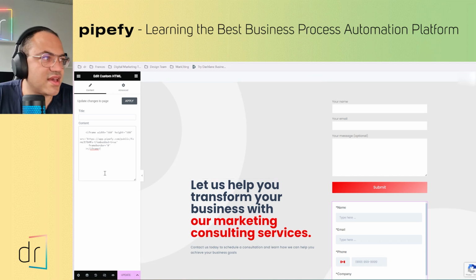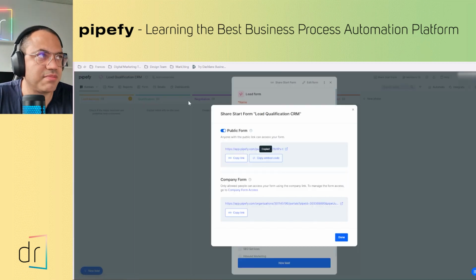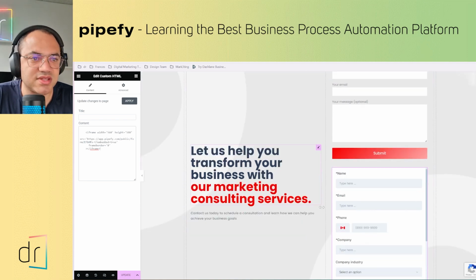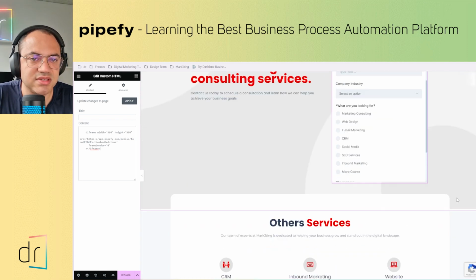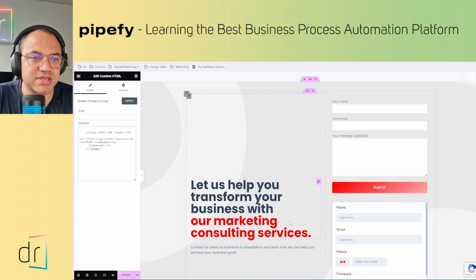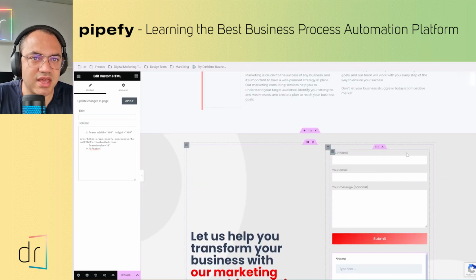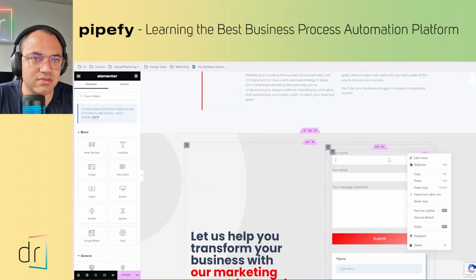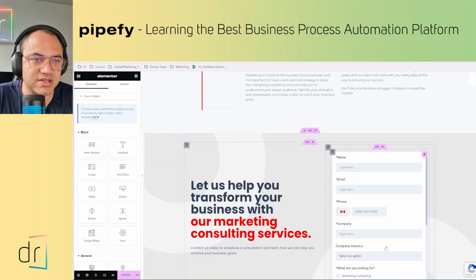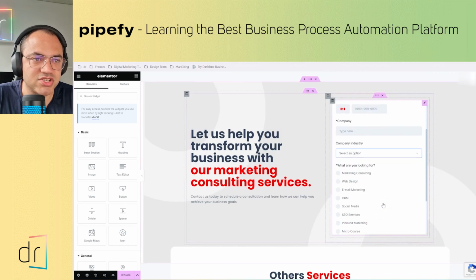As you can see here, guys, if I put the code over here, this is HTML that I copied from Pipefy in the embedded code. I can just embed it in my website, and instantaneously I can see the form over here for the people to fill in my website directly. Okay, then I will remove this one. I don't want to work with this one anymore, so let's delete. The form will be just this one.